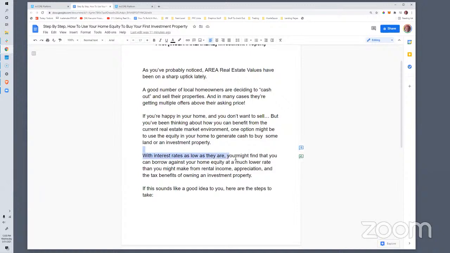So with interest rates as low as they are, you might find that you can borrow against your home equity at a much lower rate than you might make from rental income, appreciation, and tax benefits of owning an investment property. So I think there's 4 of these. Maybe one of you guys watching can help me out. Aren't there 4 main ways that you make income from an investment property? Or am I forgetting one, or is it these 3? The rental income, the appreciation, and the tax benefits. Extra credit for whoever knows the 4th one, or you can tell me for sure I'm missing. It's just on the tip of my brain what that might be.